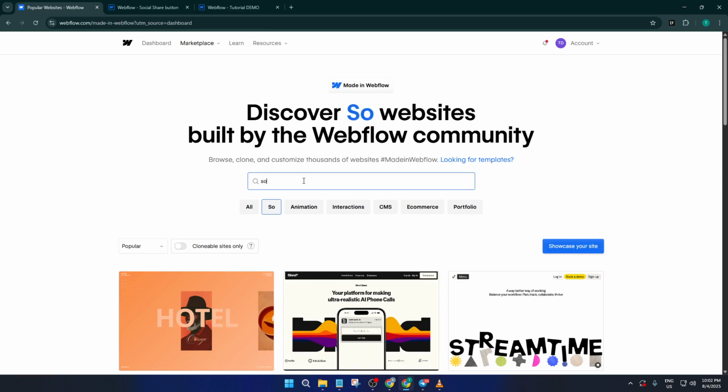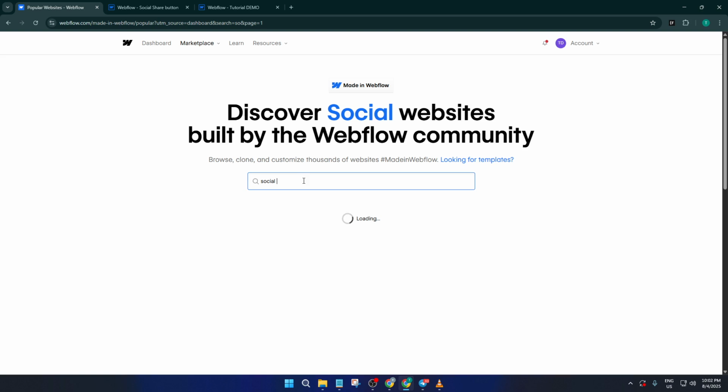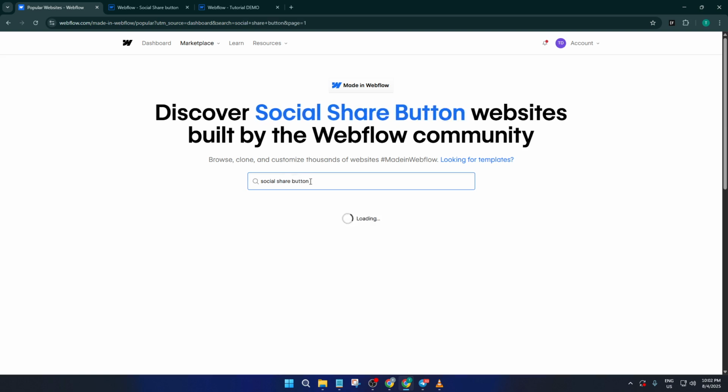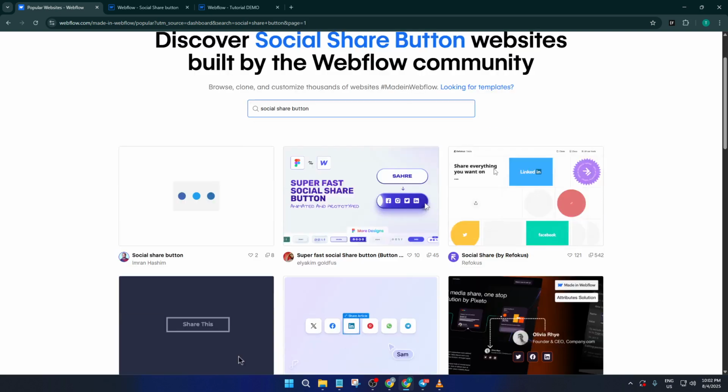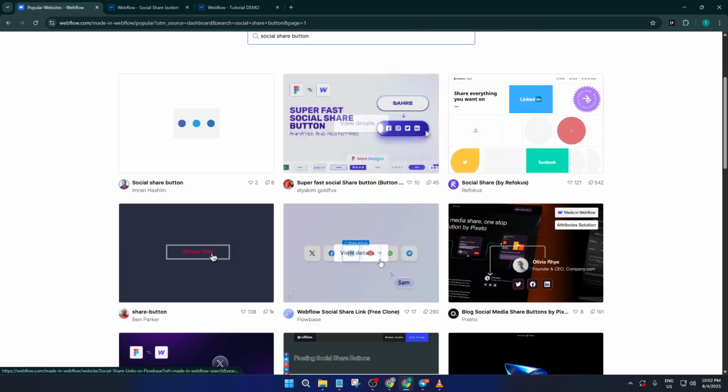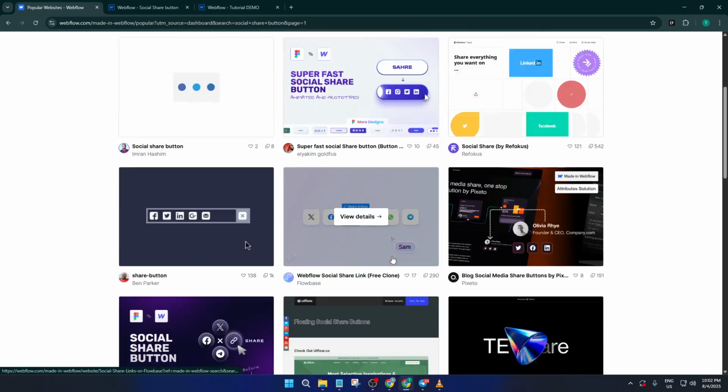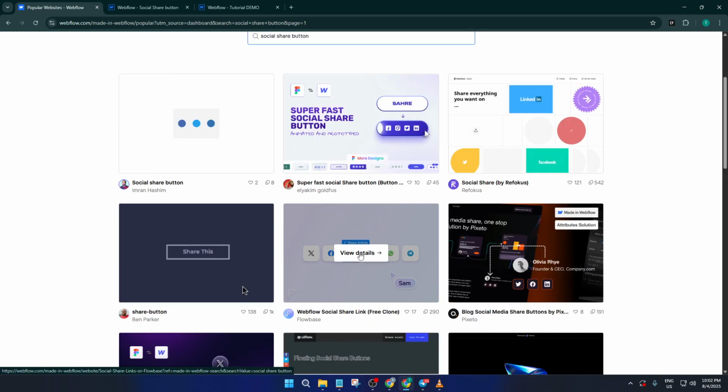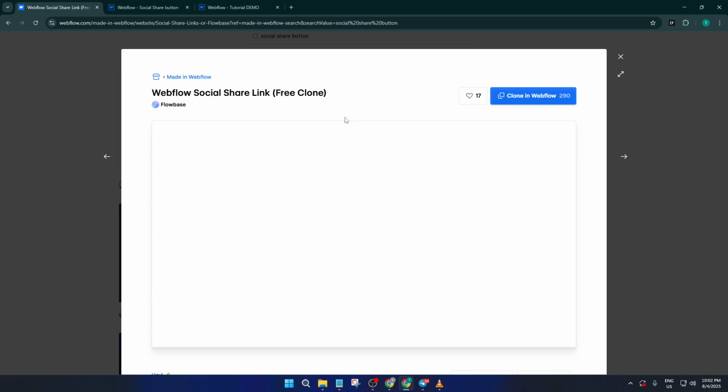Next, in the search bar at the top, type in Social Share button. This will pull up a bunch of different pre-designed social sharing components. You'll probably notice there are quite a few options with different styles, layouts, and sets of icons. Don't worry about picking the absolute best one on your first try. You can always change your mind later. For now, just select any social share button component that catches your eye. Maybe you want something minimal, or maybe you're after a more colorful style. Click into it to take a closer look.